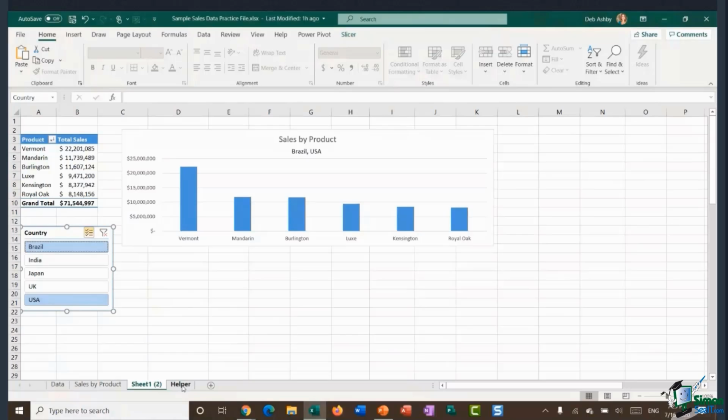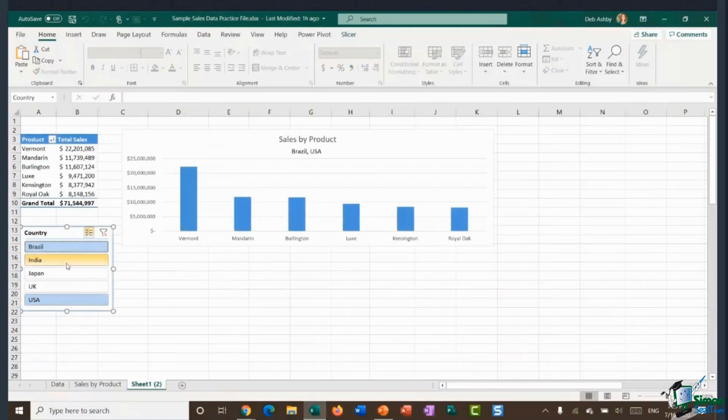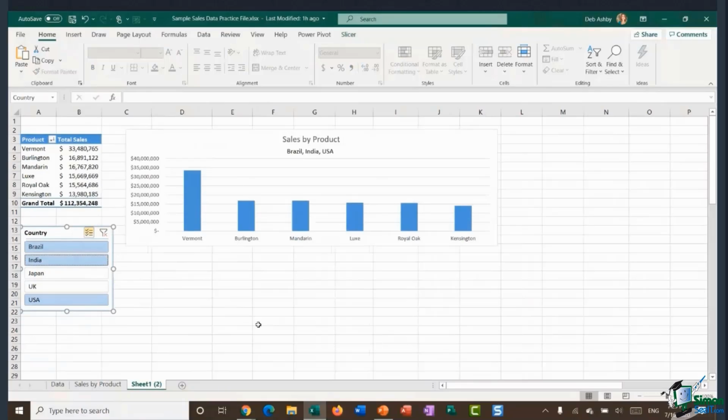Now, I will say that once you've done all this working out on your little helper area, you can't delete this worksheet because everything is linked to here essentially. But what you could do is go through and just hide that particular worksheet so no one can see all of your workings out.